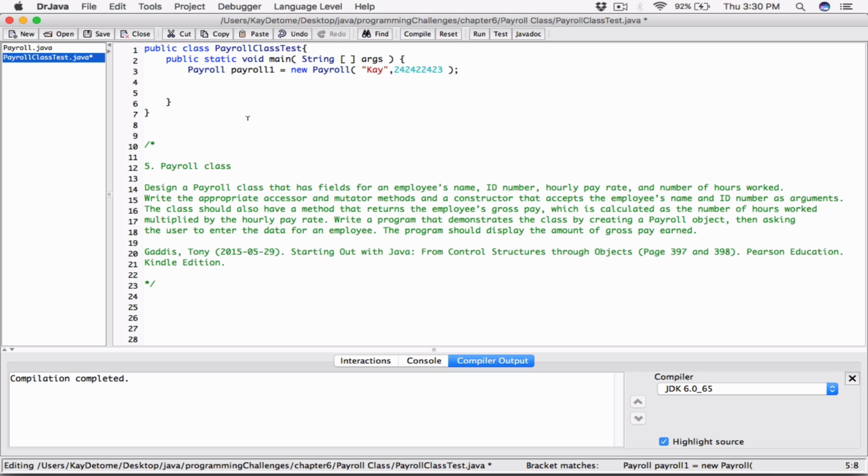So now we've created the payroll1 object. It says write a program that demonstrates a class by creating a payroll object, then asking the user to enter the data for an employee. So we're going to ask the user to enter the data for an employee. Although we've initialized this to values, we're going to overwrite it.